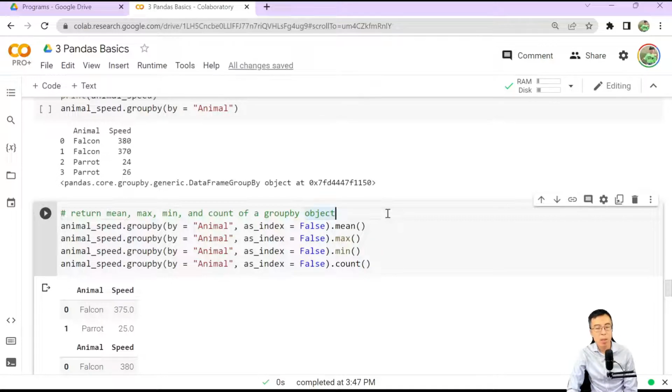specific column. So here we provide the argument by equals animal so that we can create a group by object so that the data frame is grouped by the animal species, basically by falcon and parrot. And after group by, you can do the mathematical operations based on the species. So here I want to calculate the mean flying speed by animal.